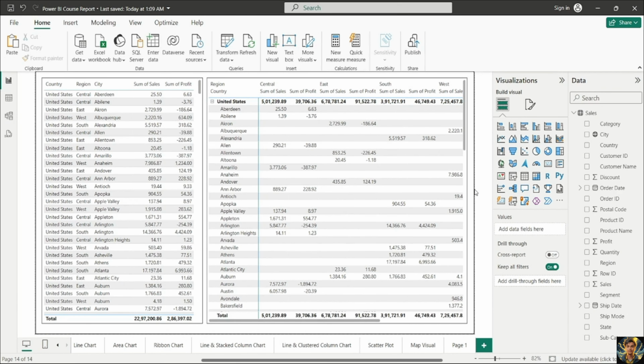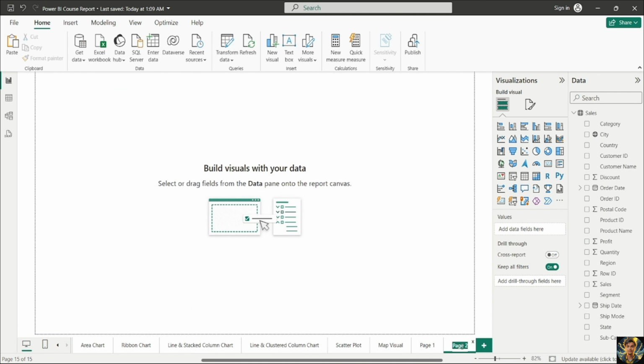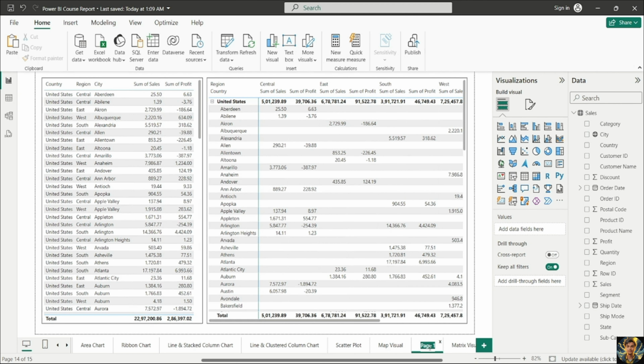So in the last video, we discussed creating a table and a matrix visual. Now in this video, let's talk about formatting those visuals. First of all, I will create one more page, and on that page, I'll move this matrix visual. So I'll simply click here on new page, and I will rename this second page as matrix visual. And I'll go back to the first page and I'll rename it as table visual.